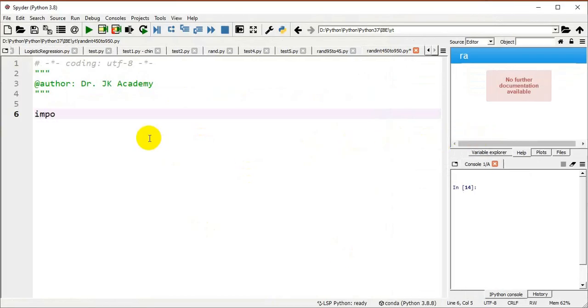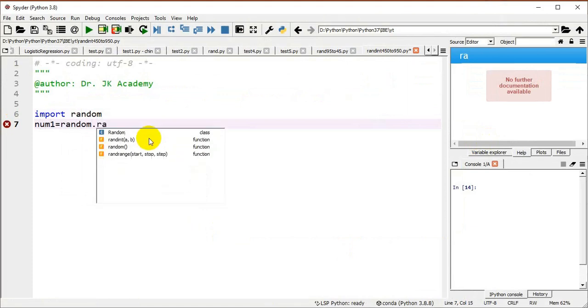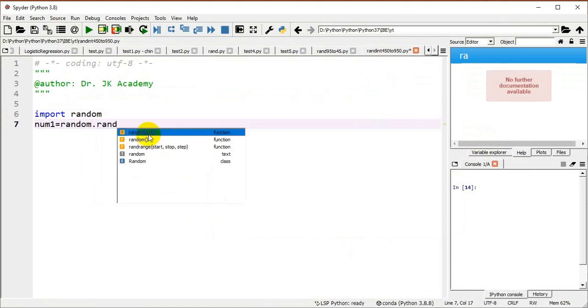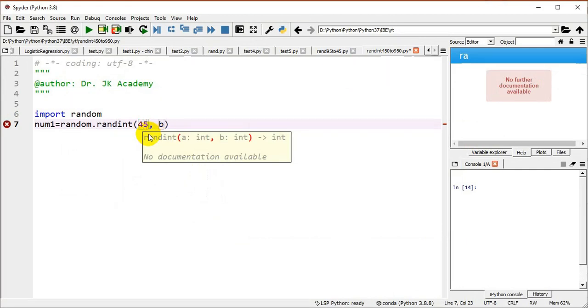So first I'm importing the random module, import random. Next, number1 equal to the random module. I'm calling the randint function. The value of a equal to 450 and b is 950. First number is the starting range and the next number is the ending range. You can say lower and higher. A number will get generated.